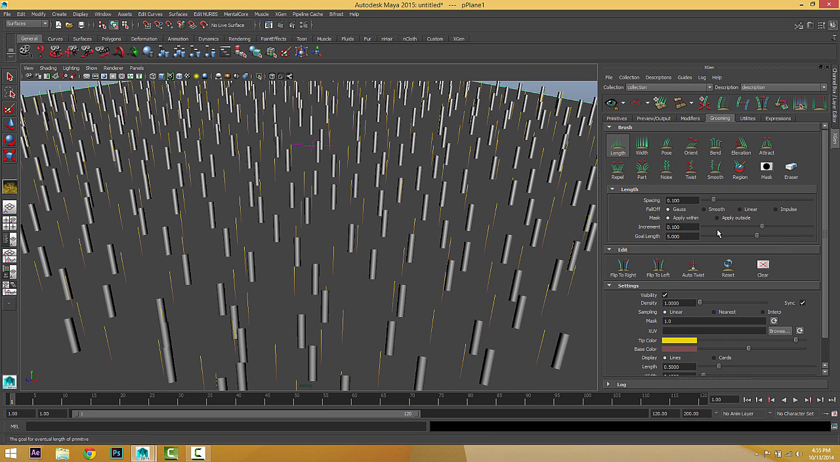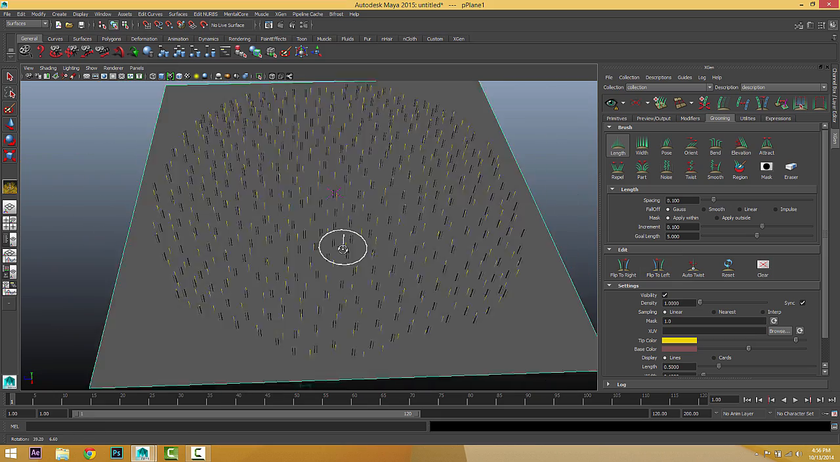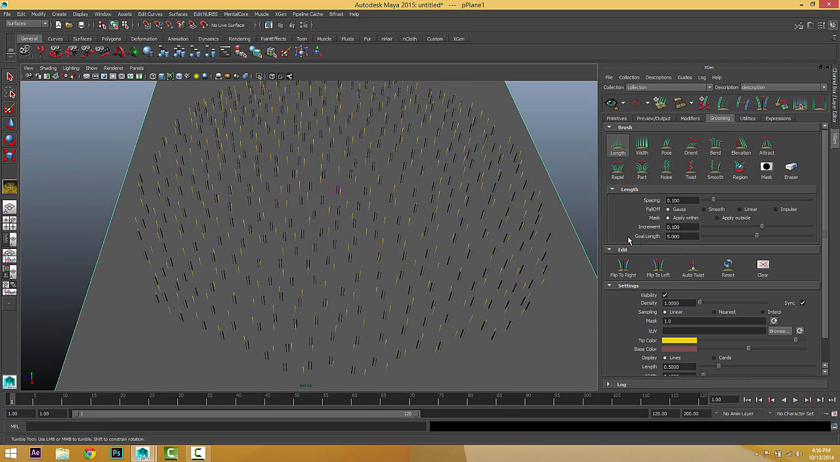Let's talk about one of them, and then we can tell what the different options are, and we'll talk about the unique option which is specific to each one of these brushes. Okay, let's talk about the lens. The first option is called spacing.